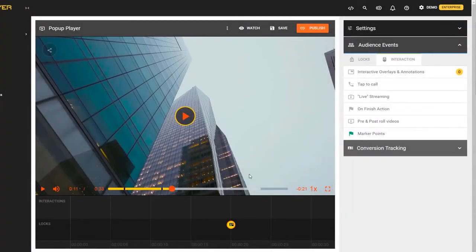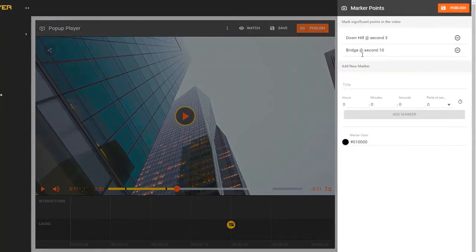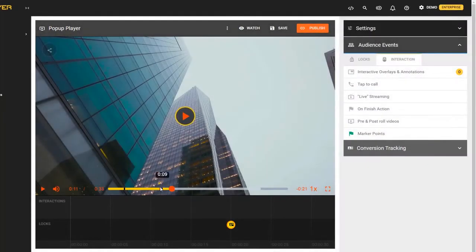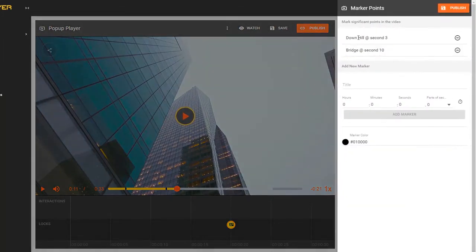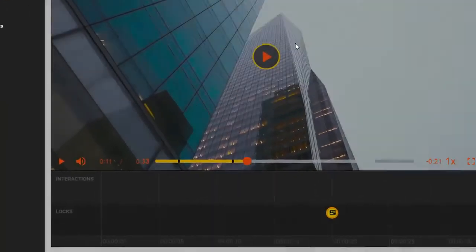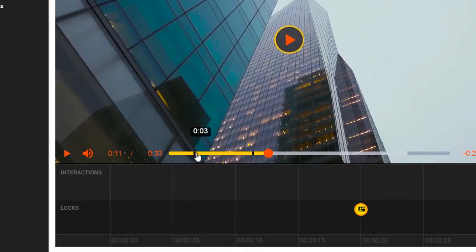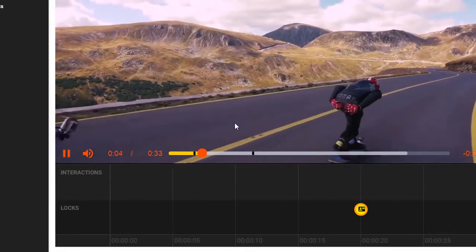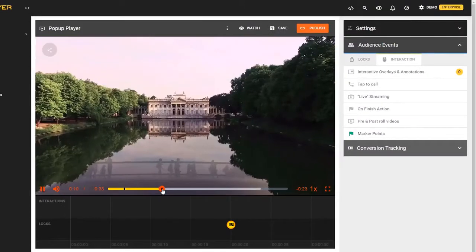Let's take a quick look at our marker points feature. This allows you to annotate your timeline with any point of interest in your video. In this example, we have annotated two points of interest called the downhill scene and the bridge scene. This will let your viewers quickly jump to those parts of the video that might interest them the most. For example, the downhill scene here, and then the bridge scene here.